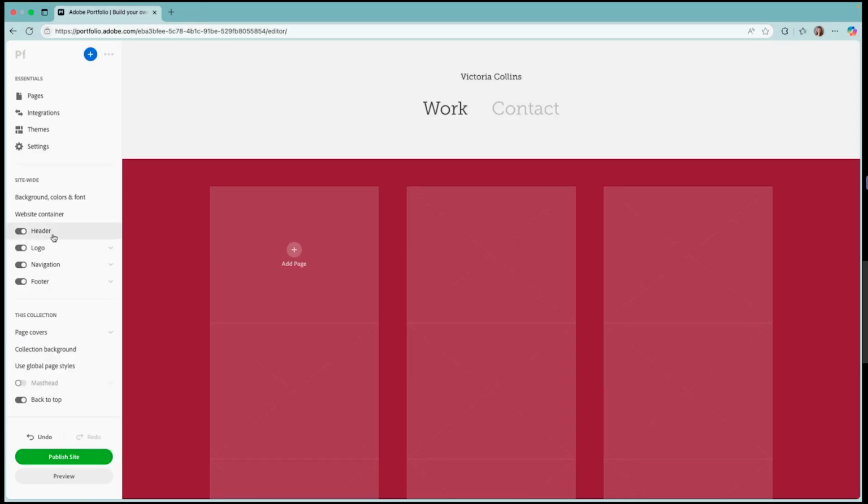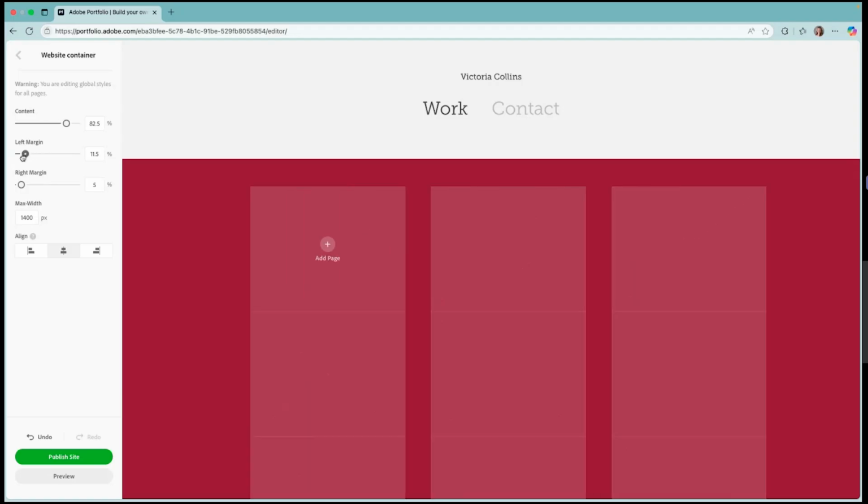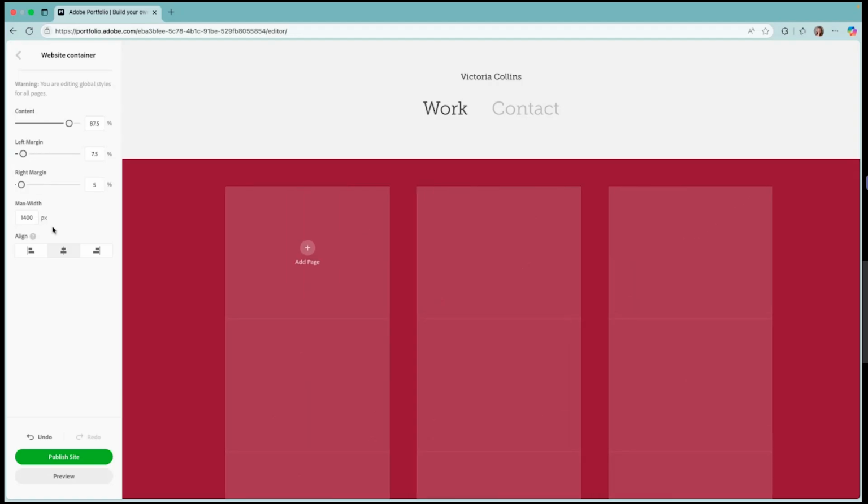Let's go back. Website container. This is how big your margins are on your site. So again, totally editable. Whenever you look at the examples of Portfolio, you're going to see some things that you're like, I don't see that template. It's just because someone has gone in and spent time editing their template.